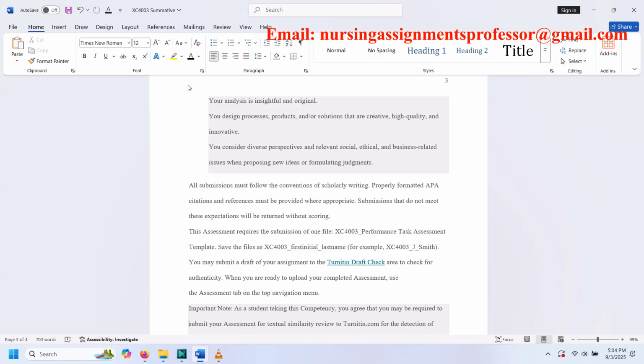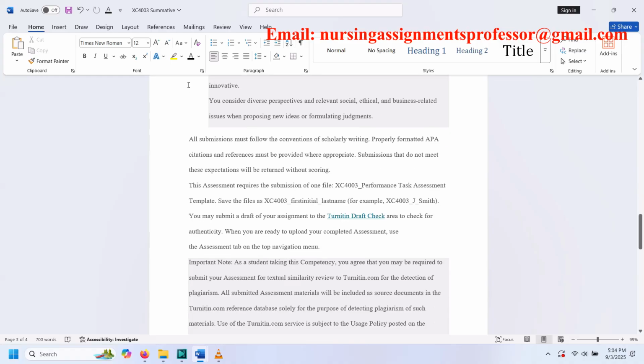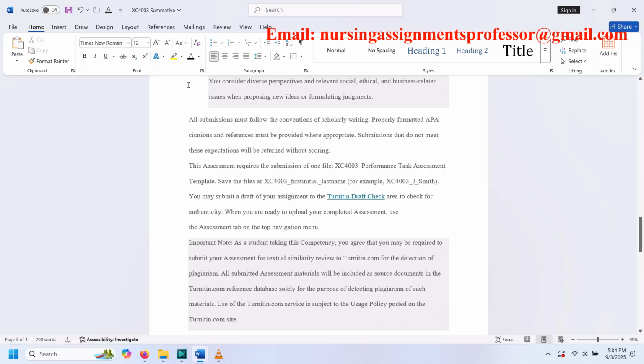Save the files as XC4003 first initial last name. You may submit a draft of your assignment to the Turnitin draft check area to check for authenticity. When you are ready to upload your completed assessment, use the Assessment tab on the top navigation menu.